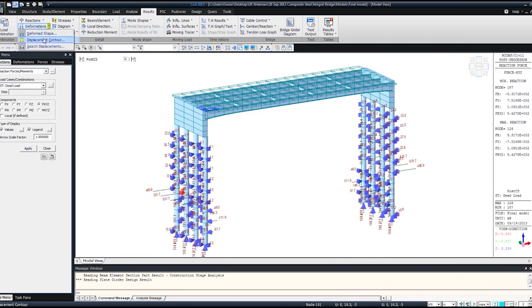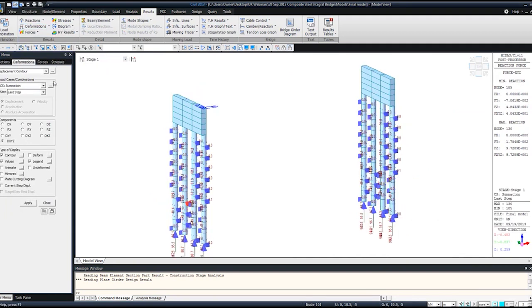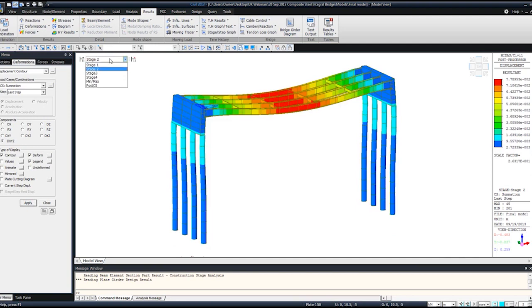Also look at the displacement contours, and we can look at these through the construction stages as well. So go back to stage 1. We just want to select one of the load cases, and we can look at the creep. We can also look at the shrinkage as well. We can look at the summation of everything. So we look at the real deformation. So you can see the deformation. We can go through the construction stages.